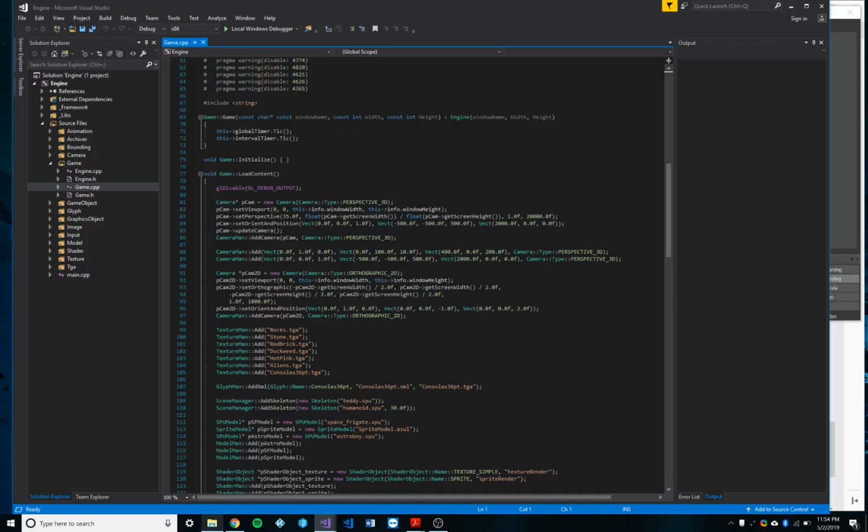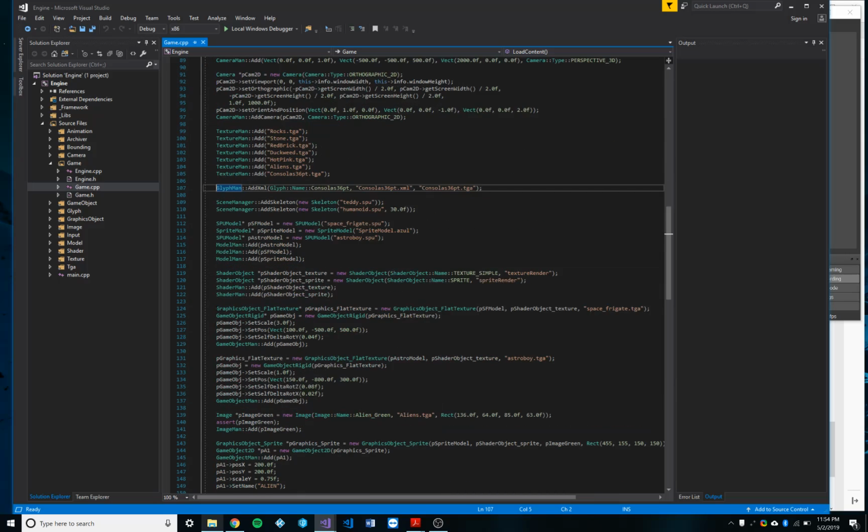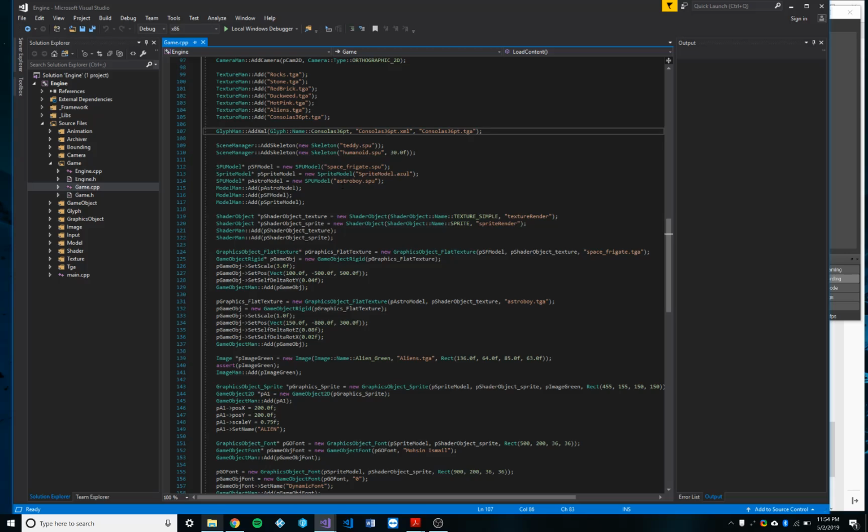I improved the camera system so that it has a 3D camera and a 2D camera, both running when needed. Here in load content, I'll add a 3D camera. I'll add a couple of locations for the 3D camera, and then I add the 2D orthographic camera as well. I load up all the textures, including the font texture. The glyph manager, I have to load up all of the data from the XML and get it from the corresponding texture. Scene manager from the previous quarter loads up the skeletons.